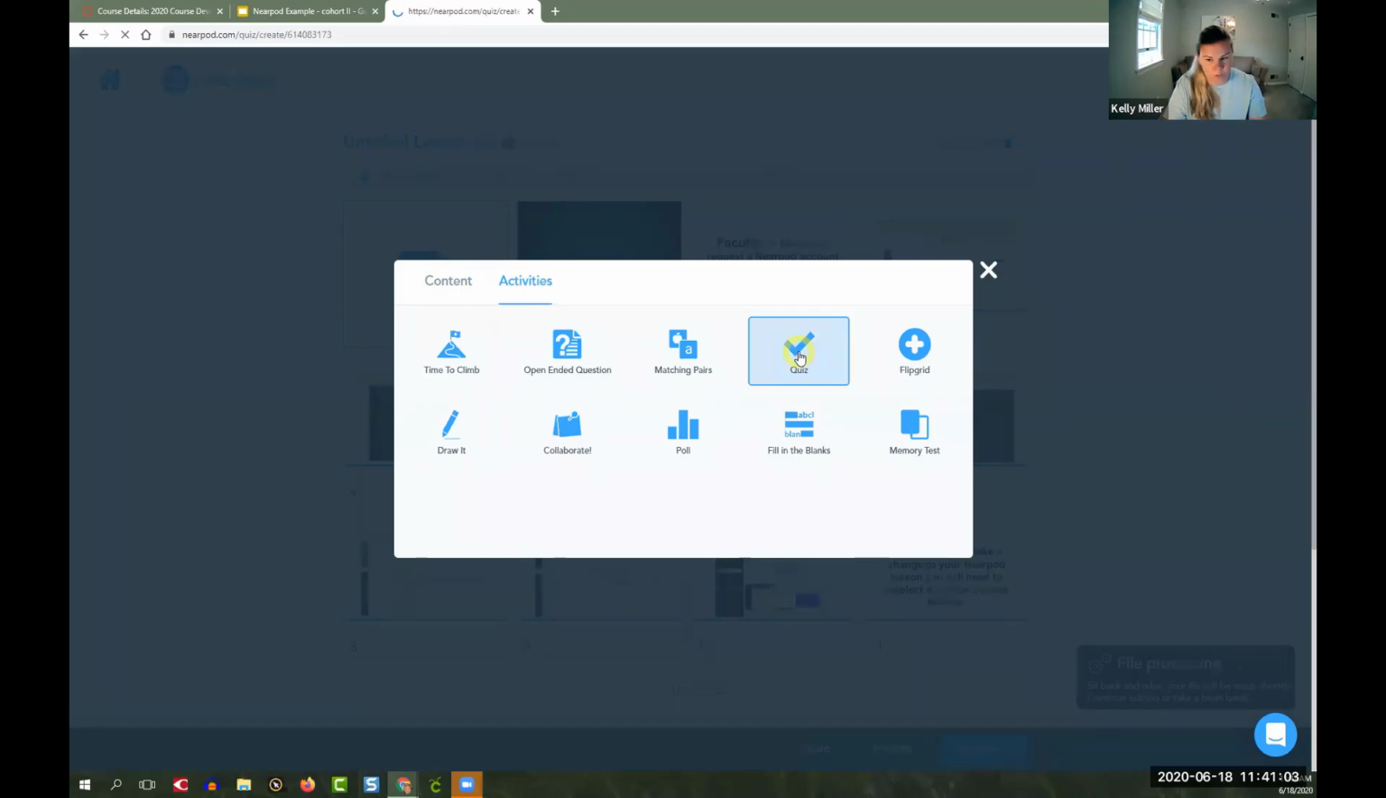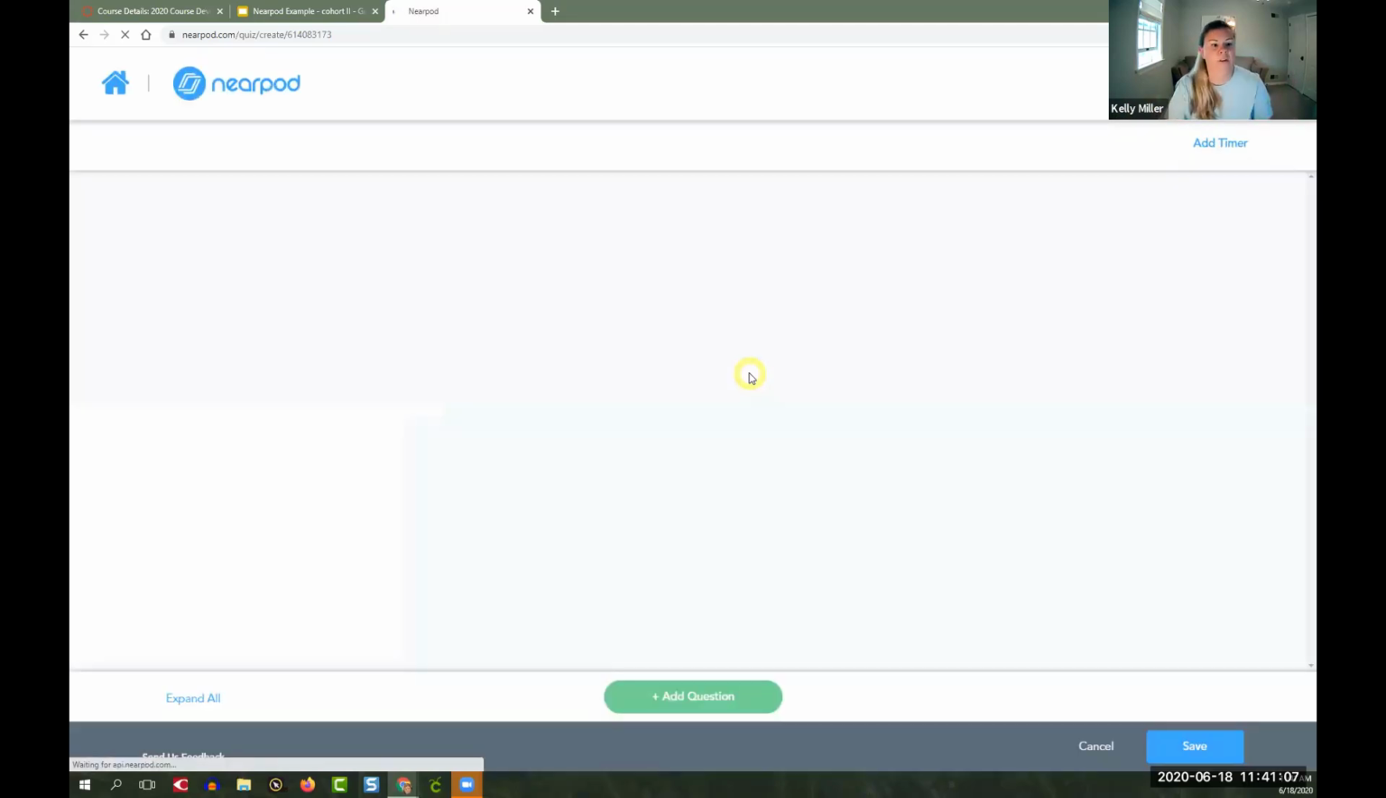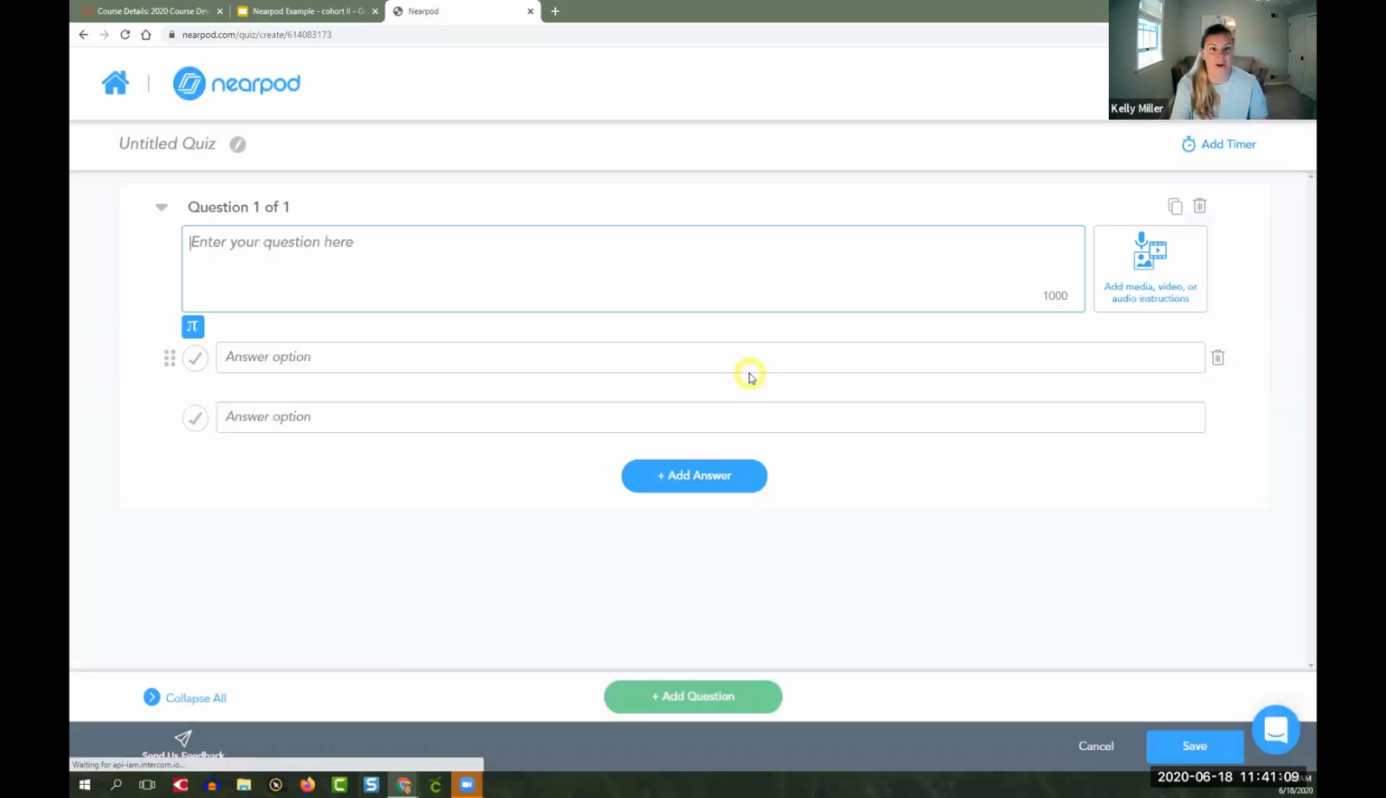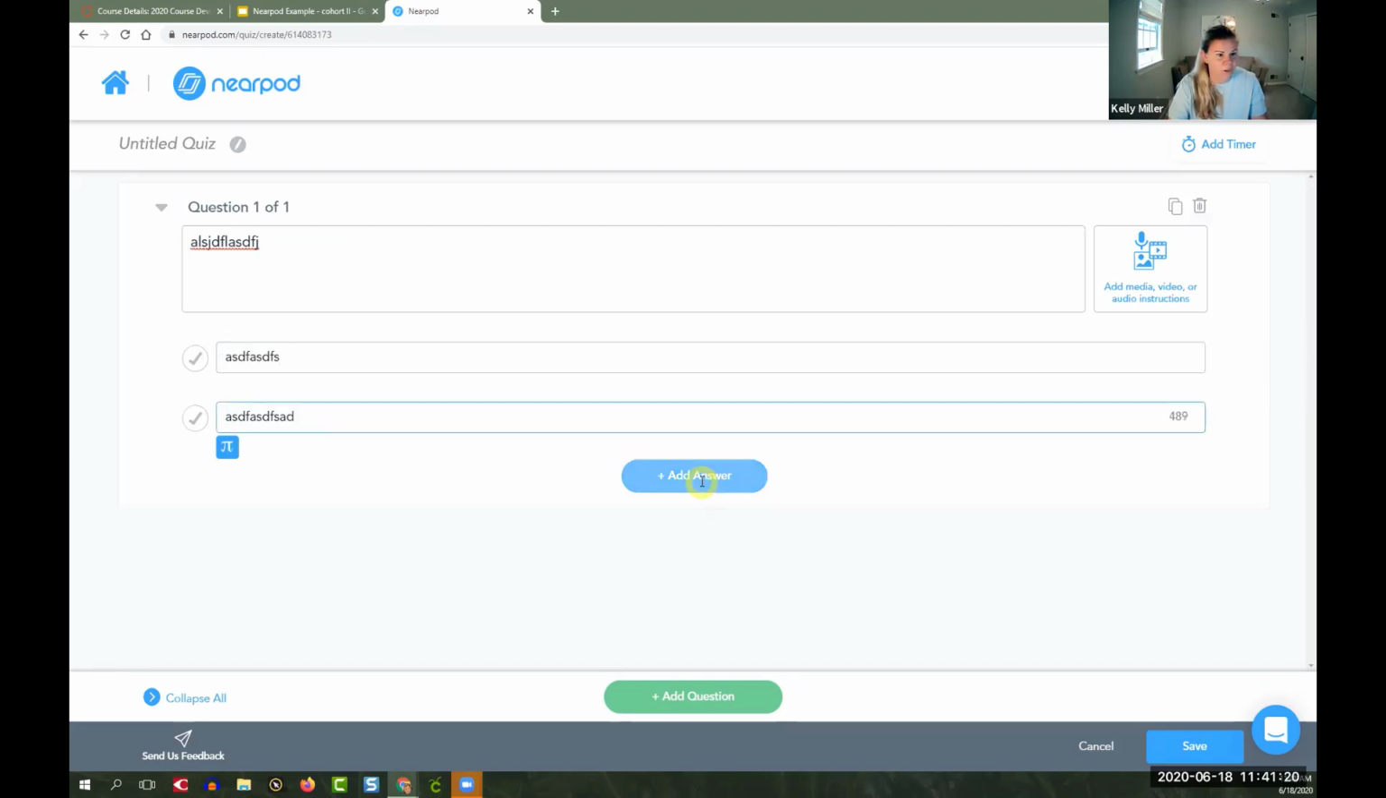I would click on quiz. I would get loaded in the quiz interface. And this is very similar to how quizzes are made in Canvas as well. You can add your question. You can do your answer options. You can add more than 2 options, so you have add answer. You have to put a check mark next to the correct one.